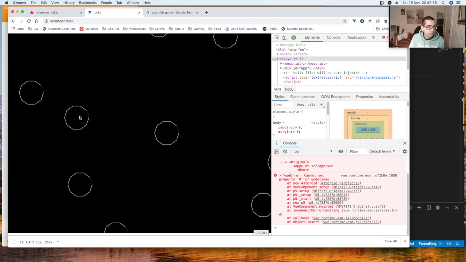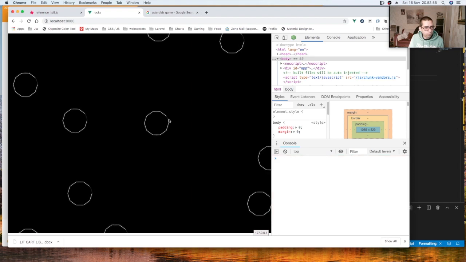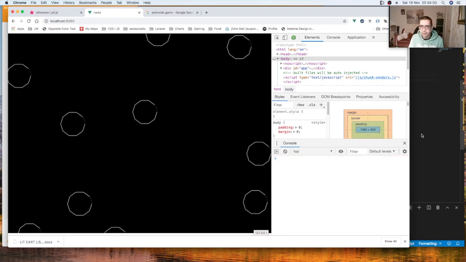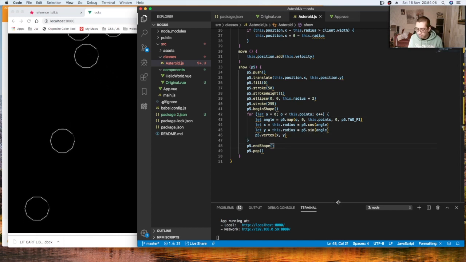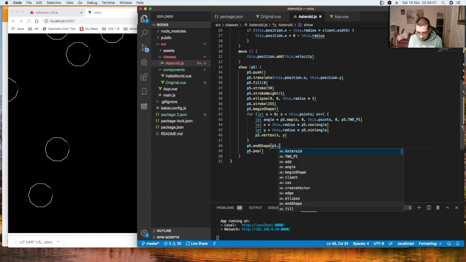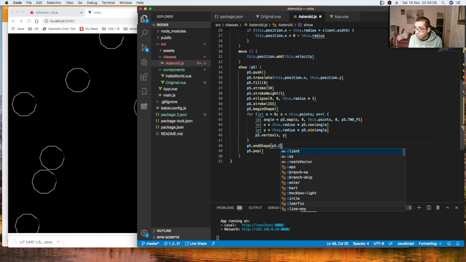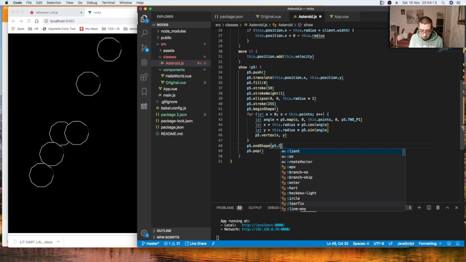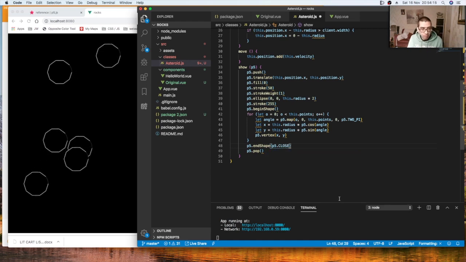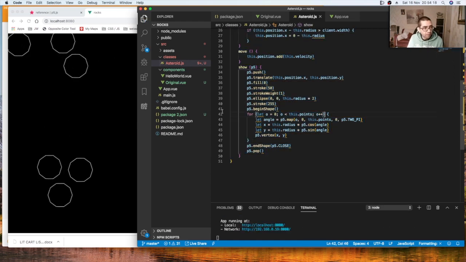No, maybe they will. We'll leave them as they are for now. But what we do need to do is close off this circle here. And the way to do that is when we do end shape, we just pass in a constant. I've forgotten what the constant is. P5 close. So now when we save that, there we go.